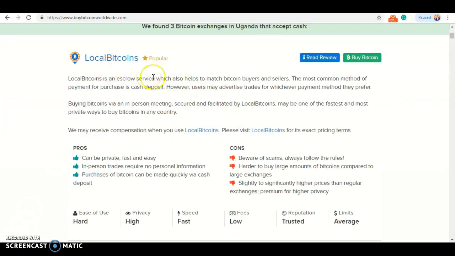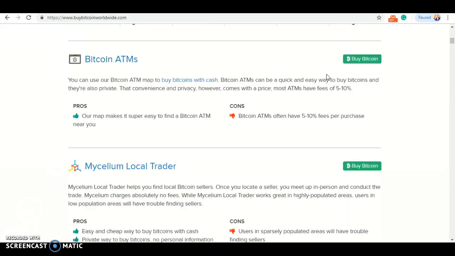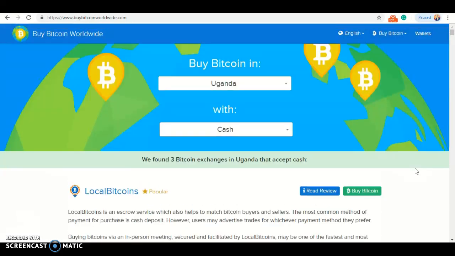For Local Bitcoins, you can click the blue button to review or click the green button to buy Bitcoin. For Bitcoin ATMs, you can click the green button to buy Bitcoin, and that's the same as Muslim Local Trader. So I'm going to end the video right here.